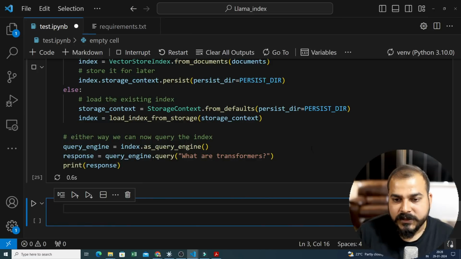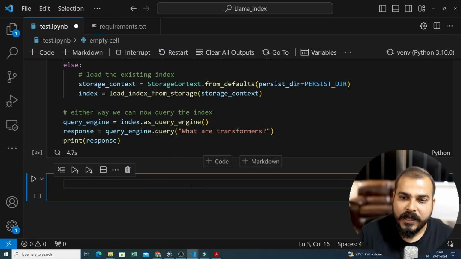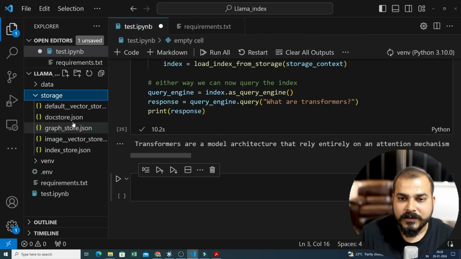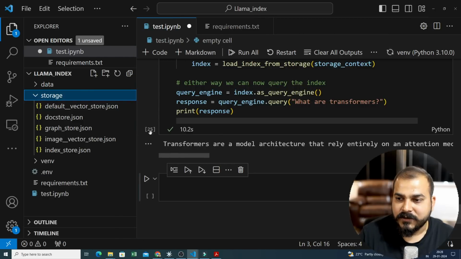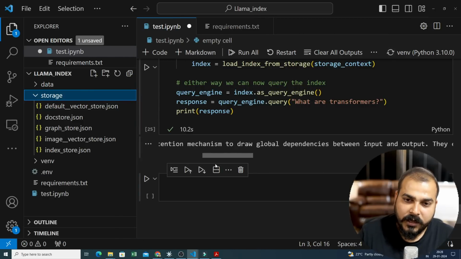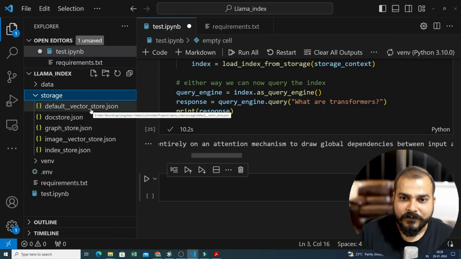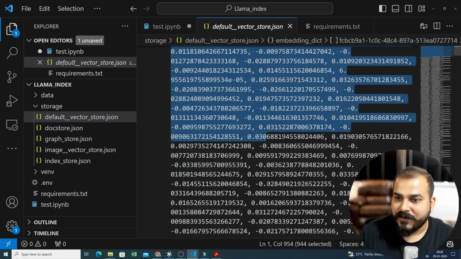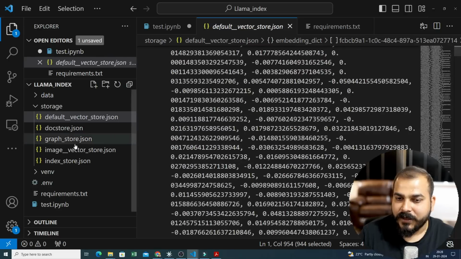So now let's go ahead and execute this. If I go ahead and see the response, you will be able to see that I get the entire response. And once we get it, you will also see all the files that are created inside this folder. See, I got the response over here. Now let's look at each one. See, default vector store. This is my default embedding vectors, right? You can see over here.